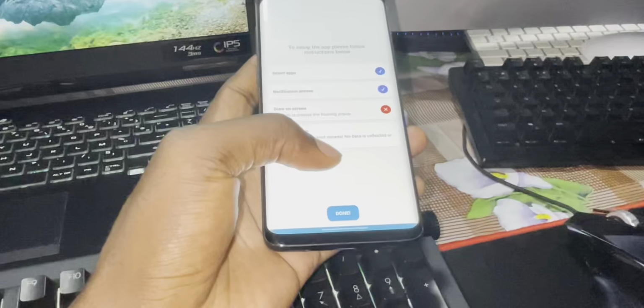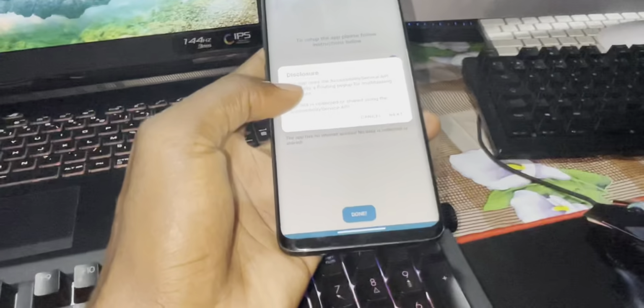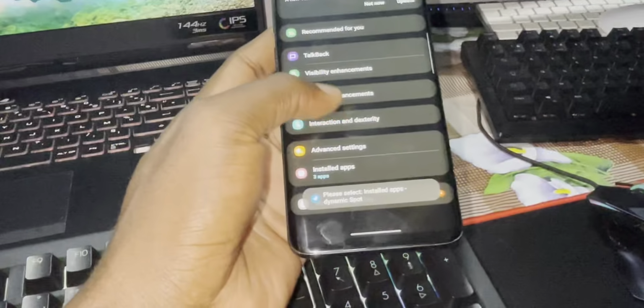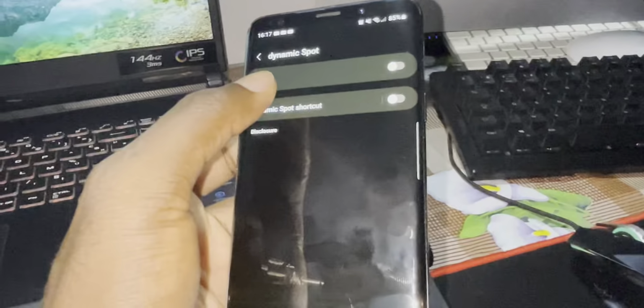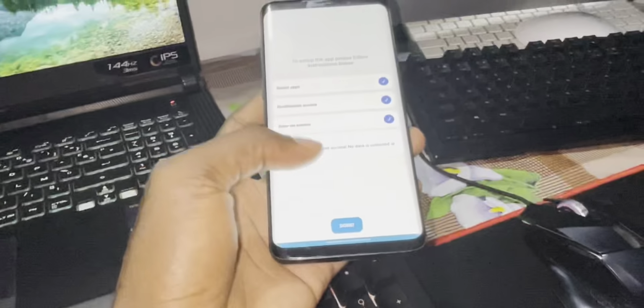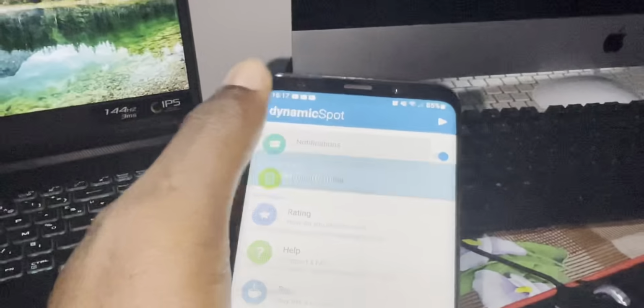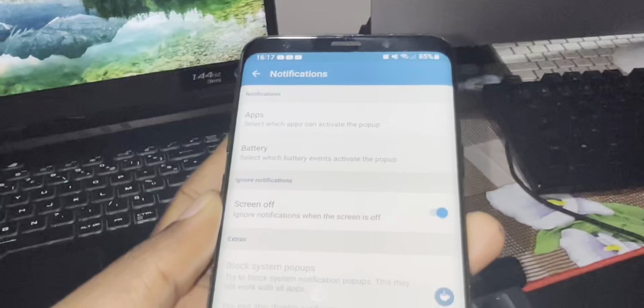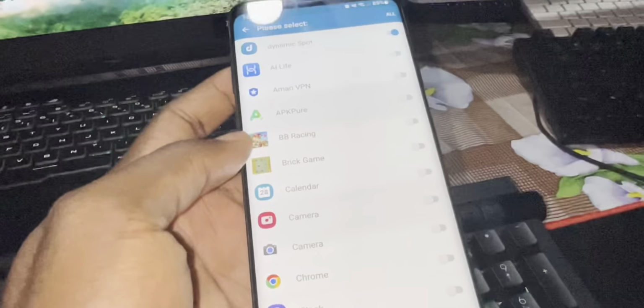Okay. Next. Dynamic Spot. Okay, and now it's good. Click on done and let's verify. Click here and okay, now you can access every application here, and this is good news. Okay, application. Good.